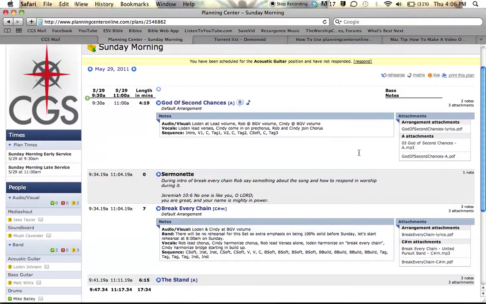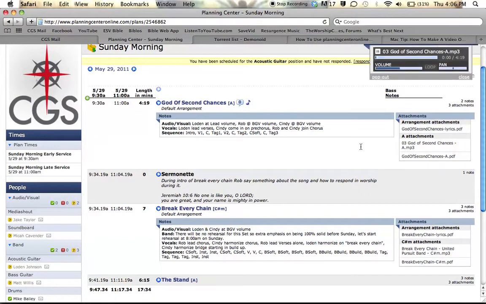Also, when you check out the songs for the band, you can listen to the song in the key that we're going to be playing it. So for example, God of Second Chances was originally in the key of C, but you can listen to it in the key of A here. Now it is going to sound a little funky, particularly the vocals, but it'll give you something great to practice to.